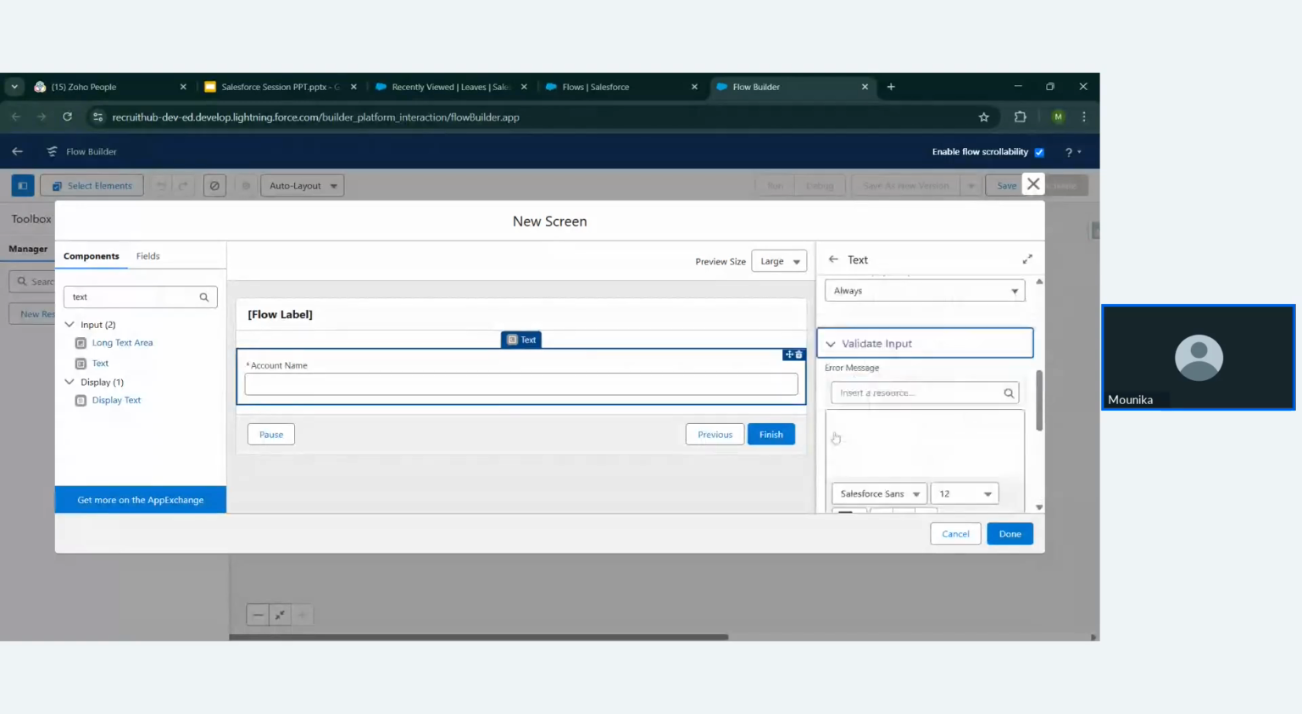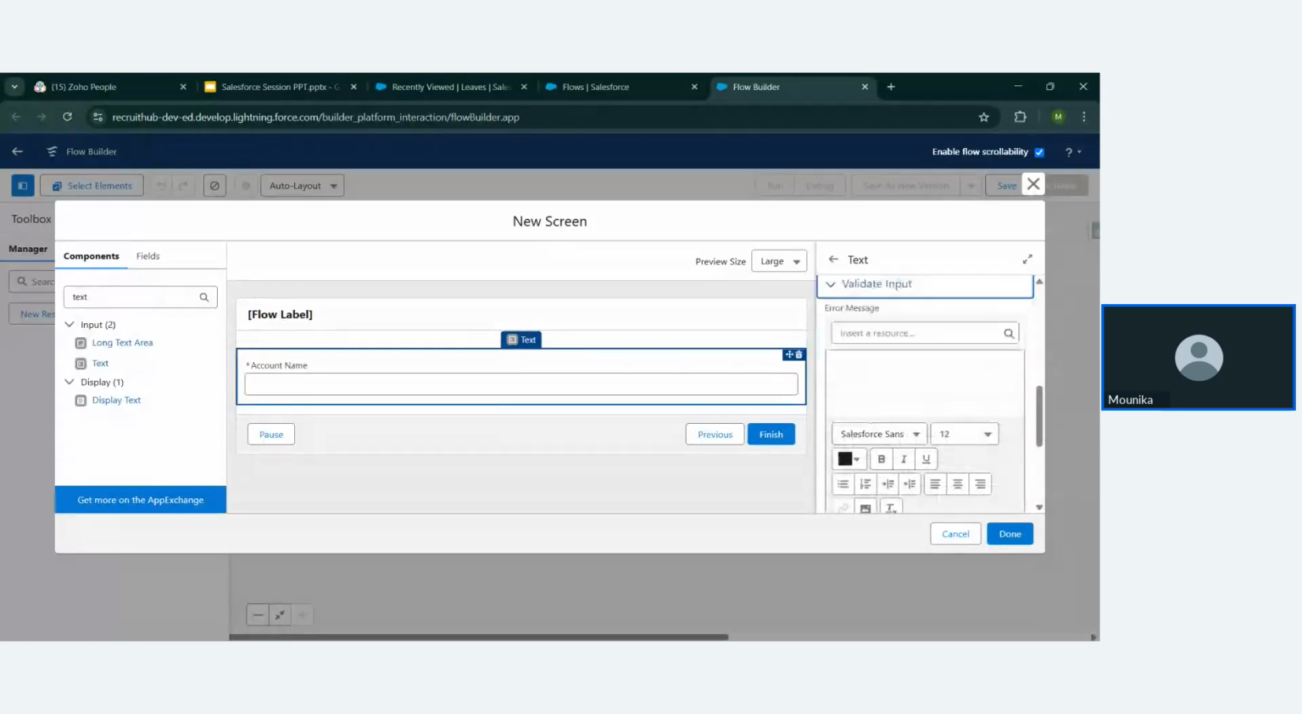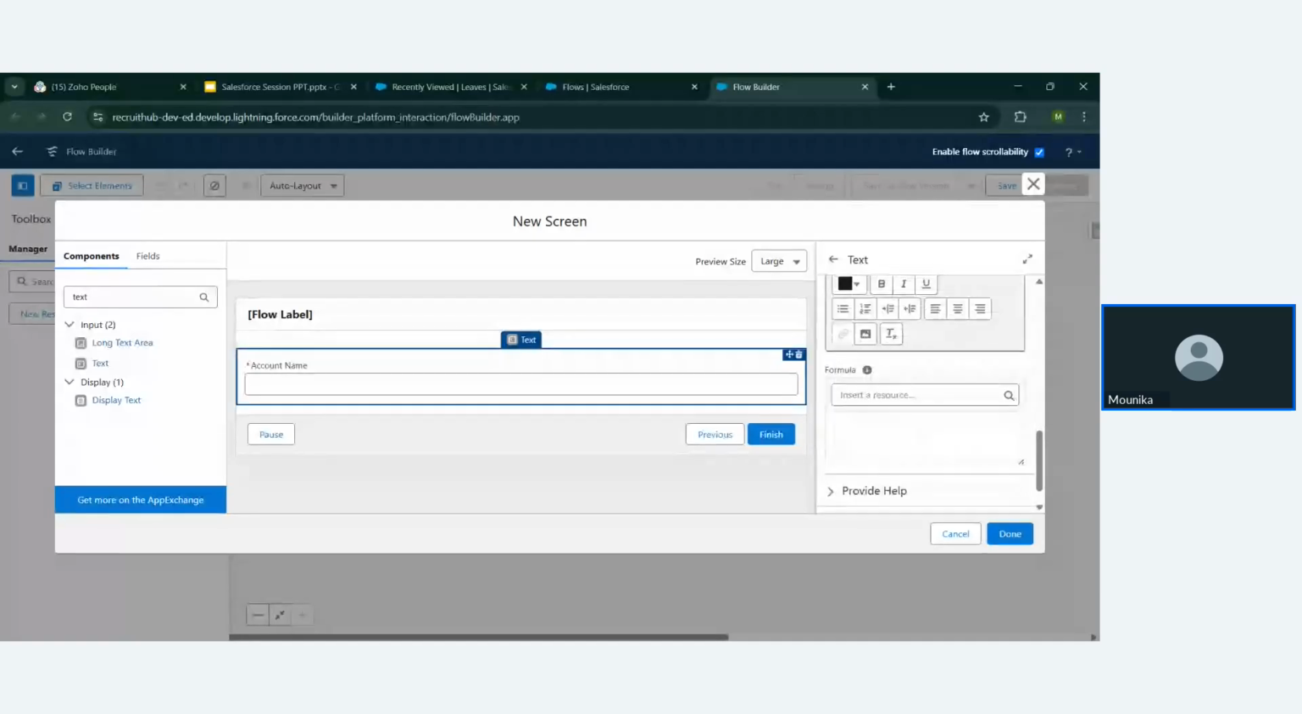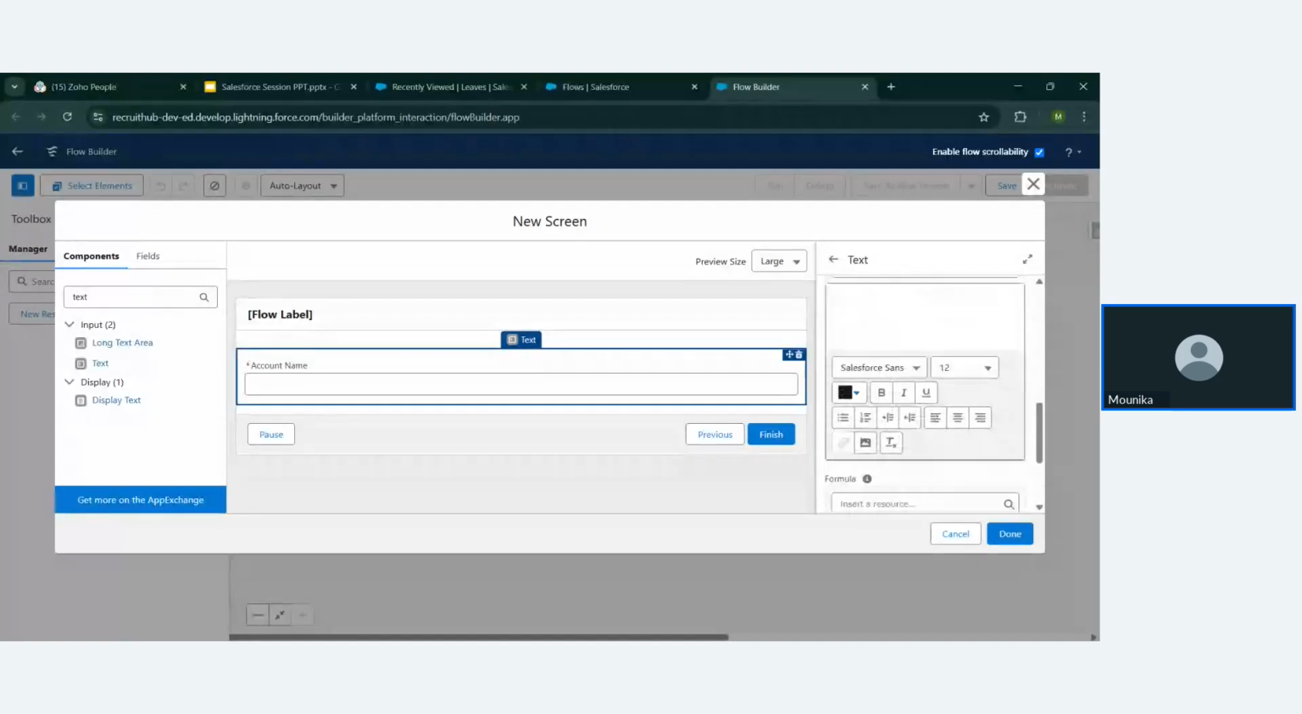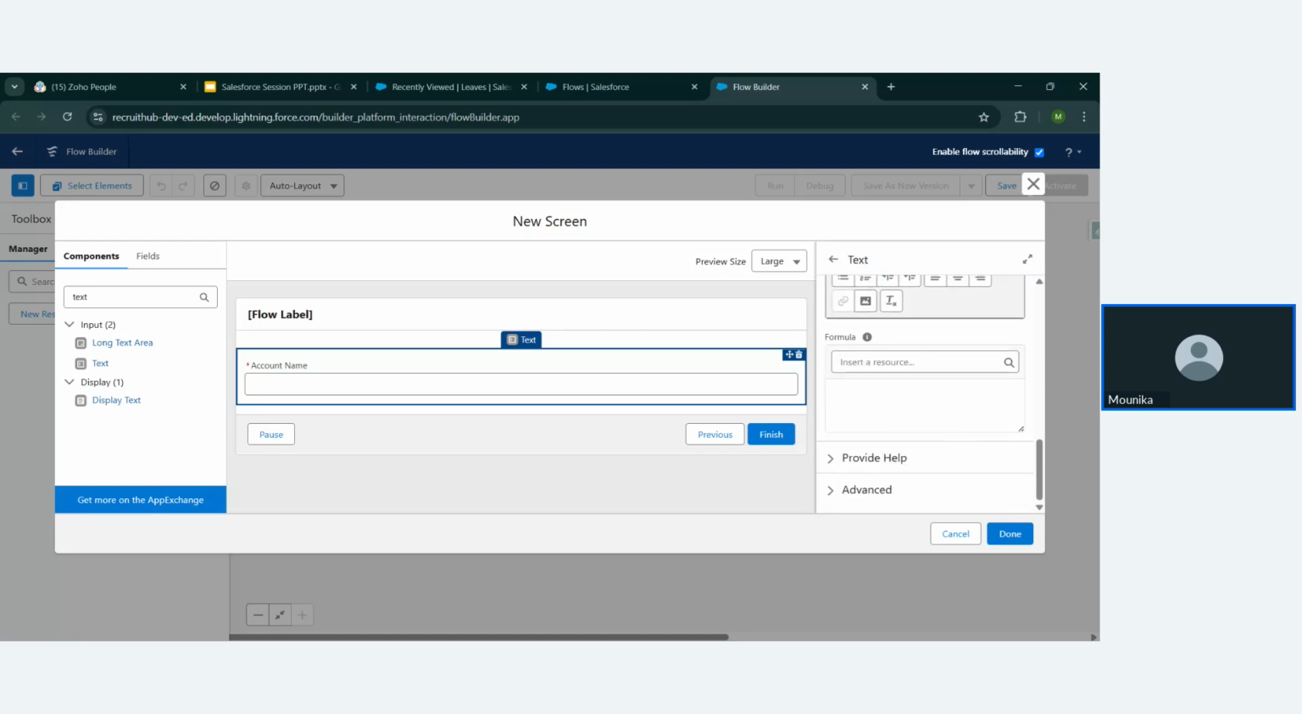I am keeping always for now. Validate input, if you want to validate that input. So my account name should have only characters, not digits, whenever you are filling the account name. So these types of validations you can put.